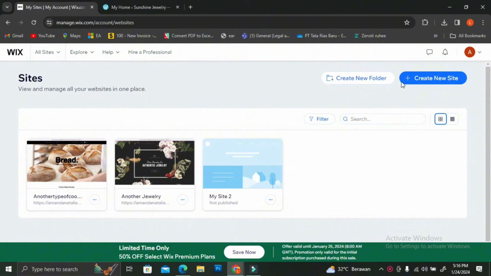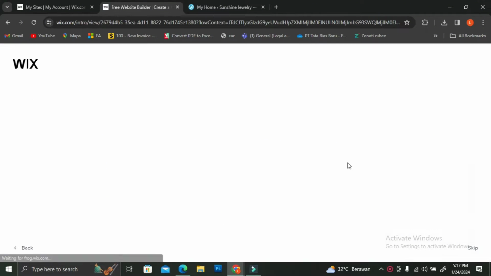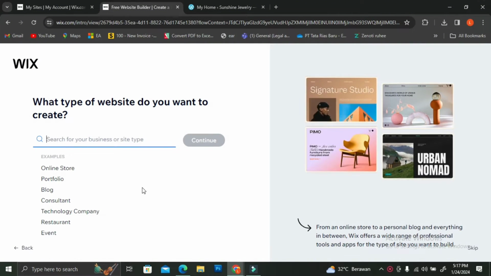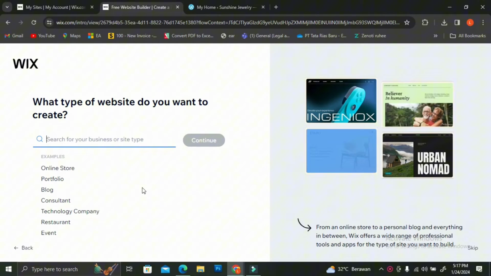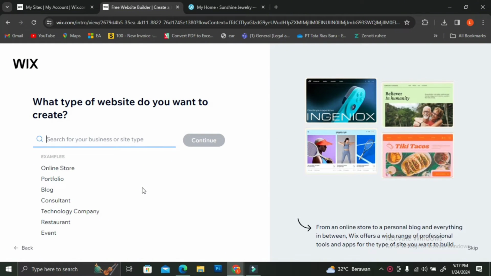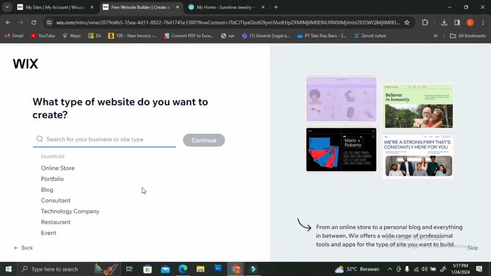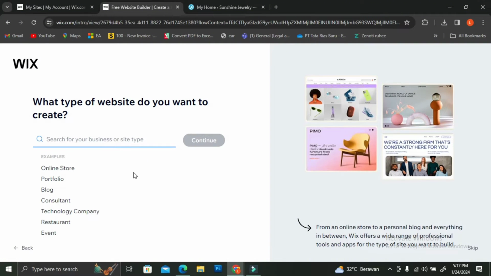I already have several websites created, but I'm going to create a new one just so that I can show you how you can create your own Wix website and then import it to WordPress. So when you first create the Wix website, they're going to ask you what type of website you want to create. And you can obviously choose from the examples that are already appearing down there. You can see that there is online store, portfolio, blog, consultant, technology company, restaurant, event, etc.